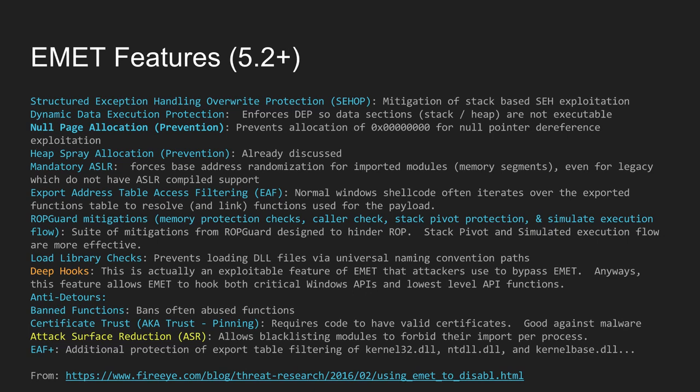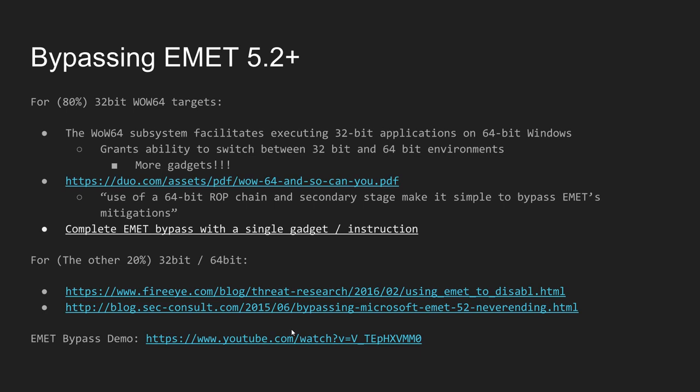And finally, EAF Plus is additional protection of export table filtering of kernel32, NTDLL, and kernelbase.dll. And this is all from the blog down below by FireEye. So, for 80% of all Windows processes, you can bypass EMET incredibly simply. It is hilarious and sad at the same time. The WoW64 subsystem provides support for executing 32-bit processes on a 64-bit edition of Microsoft Windows. And according to Duo.com's The Duo Security Team's empirical research, they found that approximately 80% of all applications are WoW64 applications.